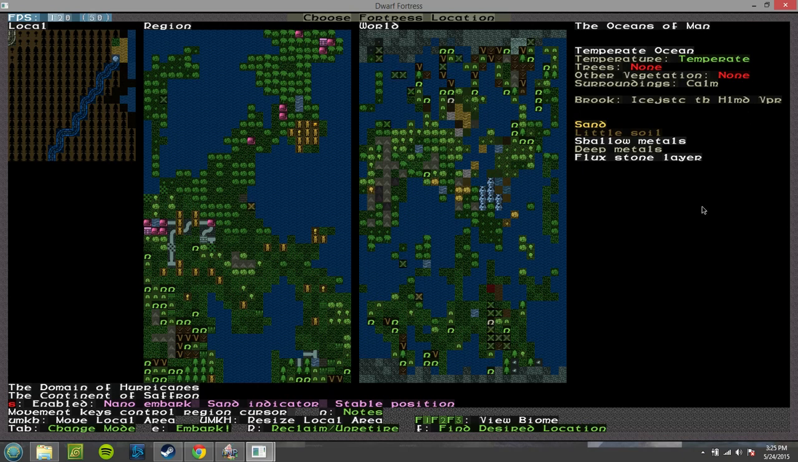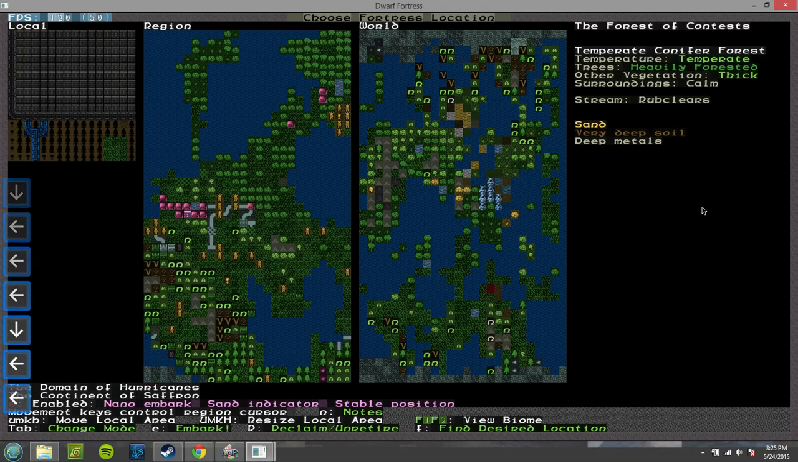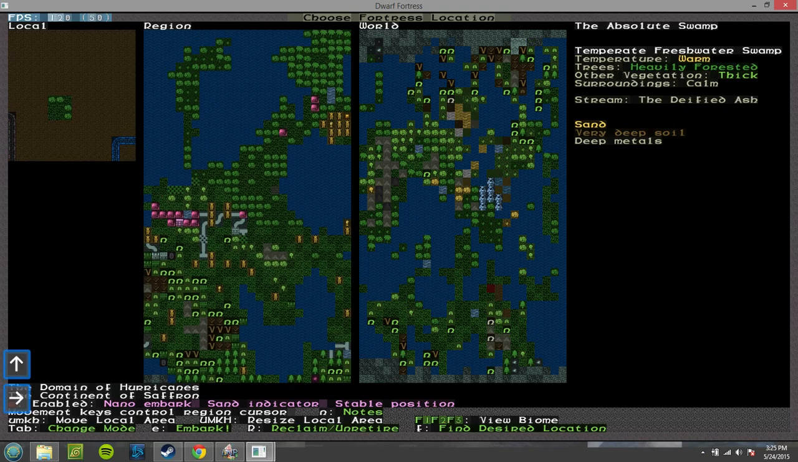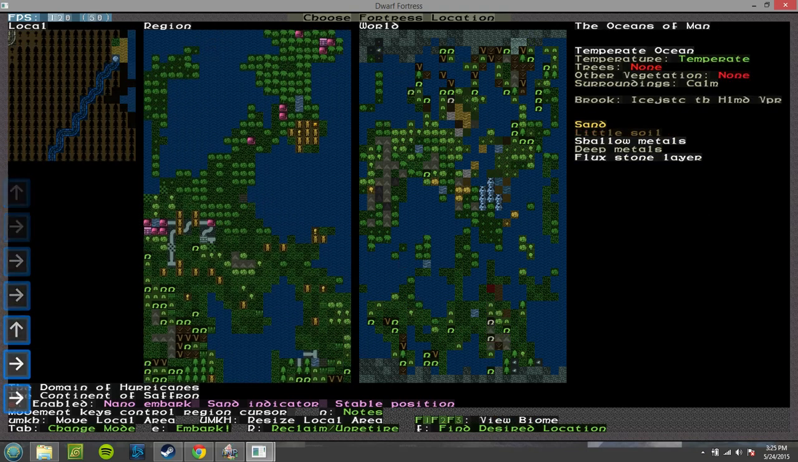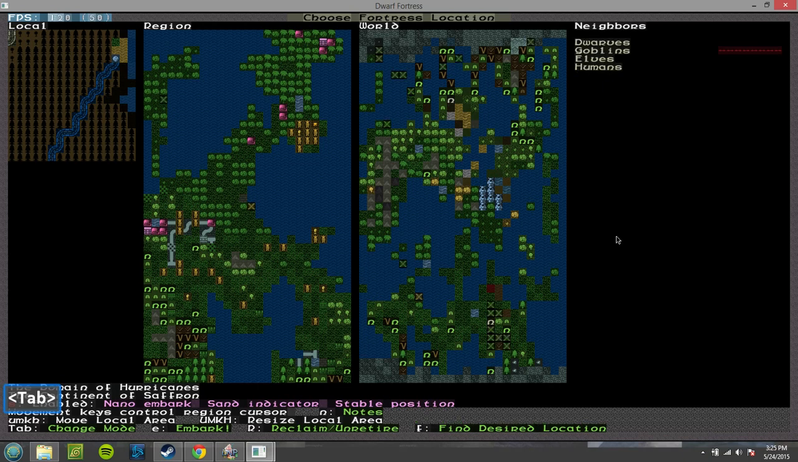So now that I've found a site that I think I would like, it's not too close to anything. It's actually kind of close to this goblin fort here, but we're here. We can look at a few different things. At the very bottom, you can see we can change mode. So if we press tab, it will now show us who our neighbors are. We have dwarves nearby, goblins nearby, elves, and humans.